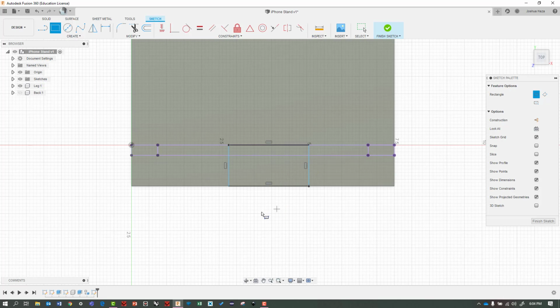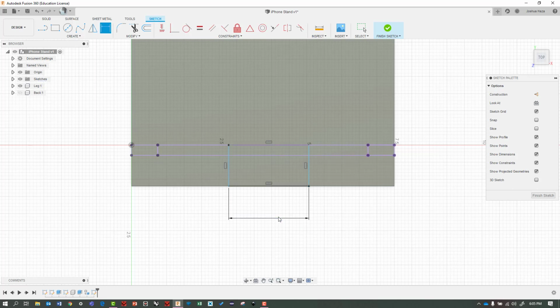So I've got this now, and I'm going to hit the D for dimensioning. And I'm going to say, okay, this size, click there, click there. This needs to be, let's say it's 3 centimeters on mine. That's what I measured mine to be. And now notice how this isn't in the right place. Like it's not centered and I want it to be centered.